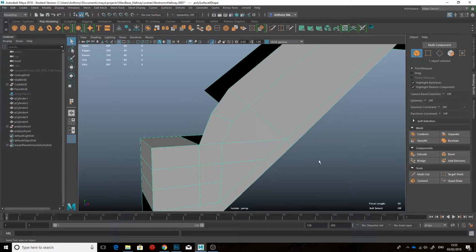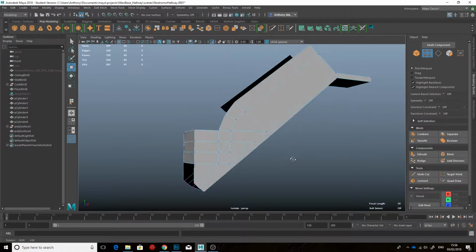I'm thinking, should I just fill up this hole? Yeah, I'll fill up the hole. Do I actually really need that as a hole?